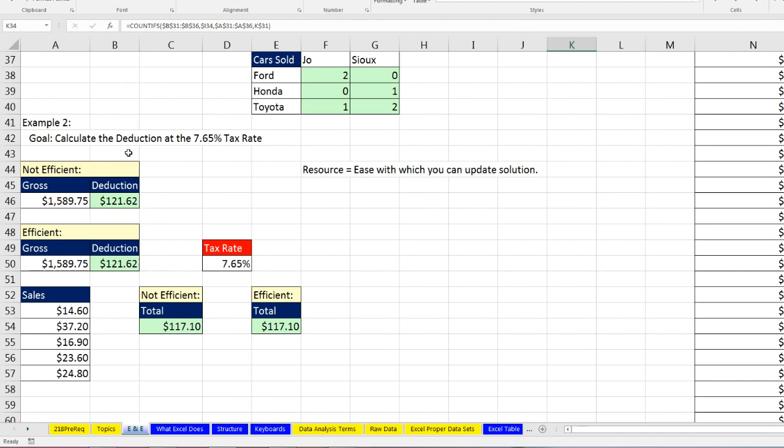If our goal is to calculate the deduction at 7.65%, well, this formula is effective. It gives us the right answer. And it's efficient. This one is not. Not only does this violate Excel's golden rule, that number is a number that changes, so we should put it into a cell and refer to it with the cell reference. The problem with a spreadsheet filled with what is called a hard-coded value is that it's just too hard to change and update the solution later.